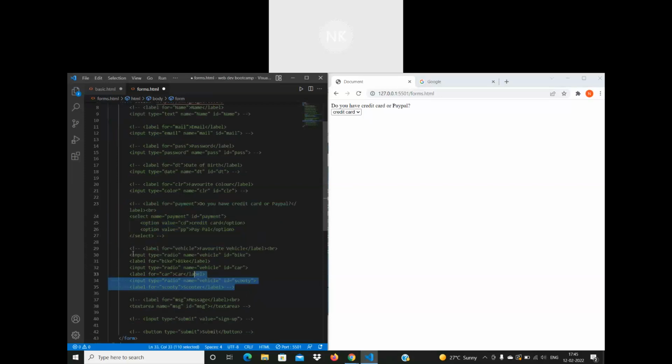Now we come to the radio button. This label is for a vehicle. This is your own name, and what you want to display is favorite vehicle. I want all this to come on the next line, so I put a line break here, and then what you have is input.